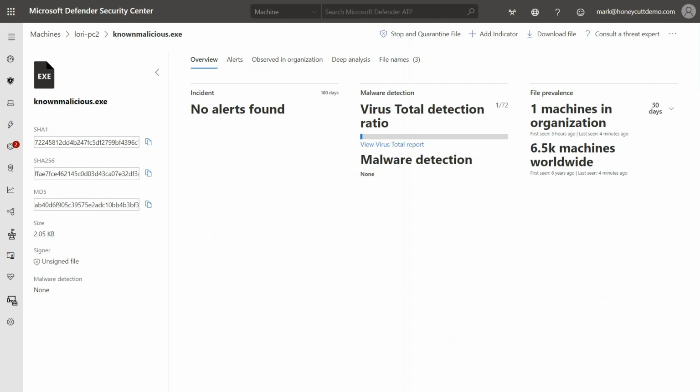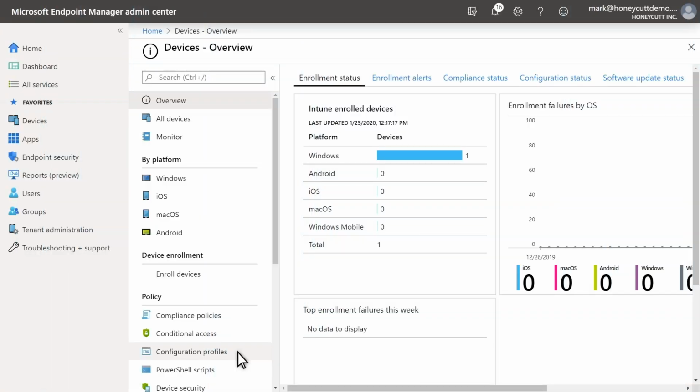Windows 10 enables reputation analysis by default, but you can customize and configure policies for it. That's next. In Microsoft Endpoint Manager, configuring reputation analysis, or SmartScreen, is simple. SmartScreen settings are in device configuration profiles.